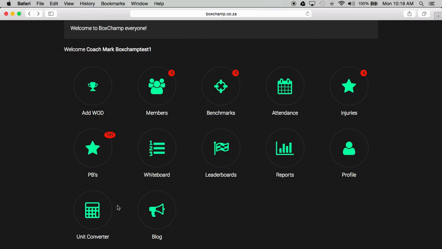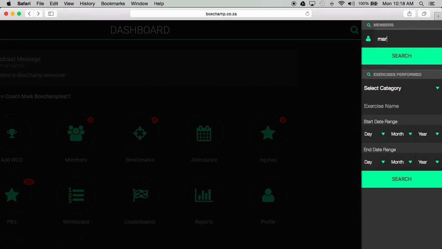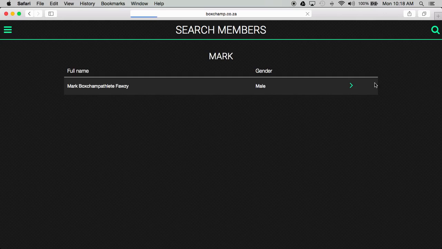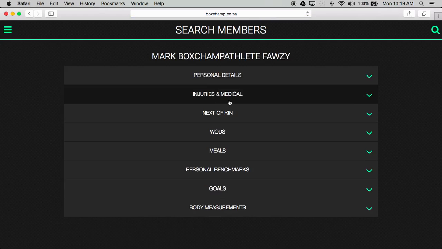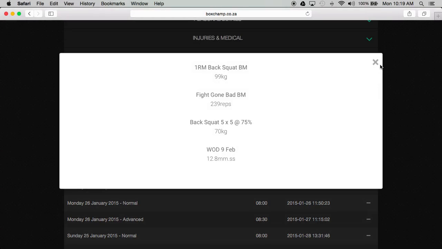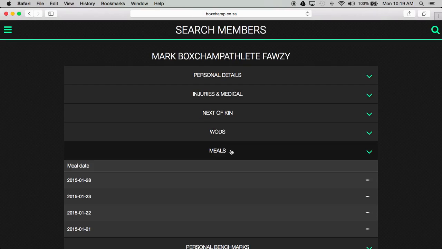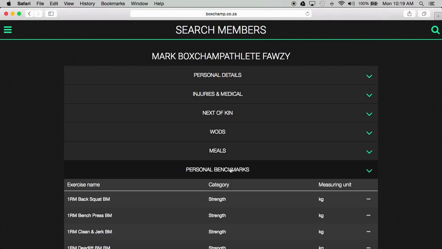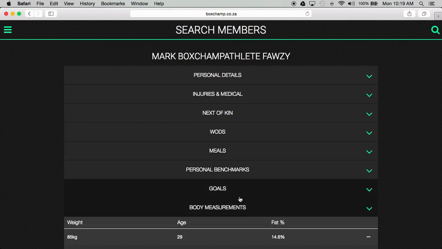Then there's profile, blog, and unit converter, which is kilograms to pounds. You can also go in here and search for an actual member and go into their profile. So if I go into this member's profile, you can view everything from personal details to injuries and medical history, next of kin, their WOD book, so you can see what their actual performances were. You can look at their meal journal, their personal benchmarks, their goals, body measurements, and body measurement history.